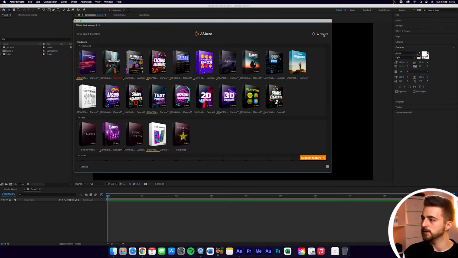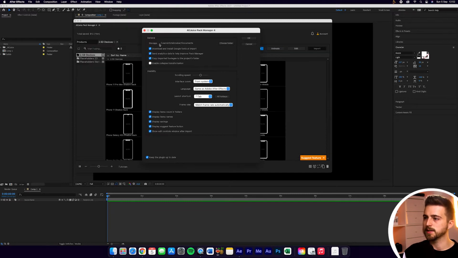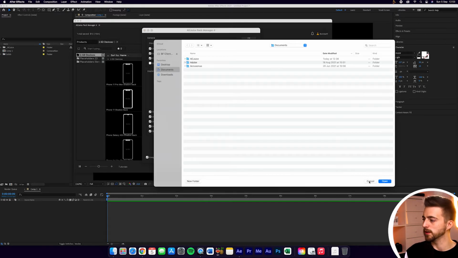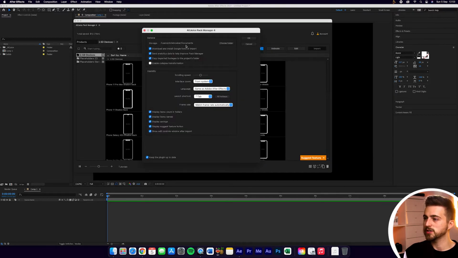If we go up into account, we have this settings option here. We'll select settings, and that will load up this settings window. Let's go through this settings window whilst these are downloading. As you can see, you've got the storage. This is where everything is going to be stored. You can either change the folder if you wanted to. As you can see, it's going into this folder V2, and it's all going to download into this folder. You can change that if you wanted to, or you could just keep it where it is.